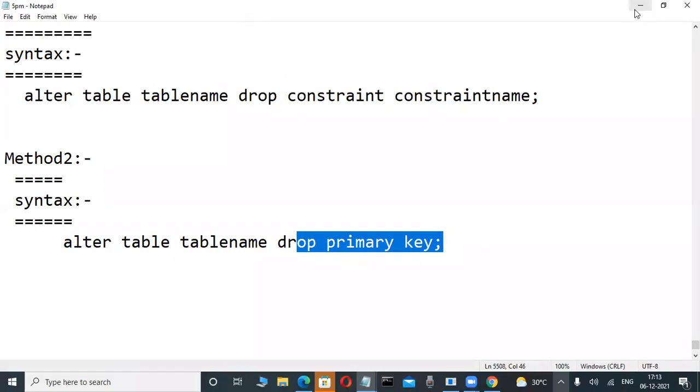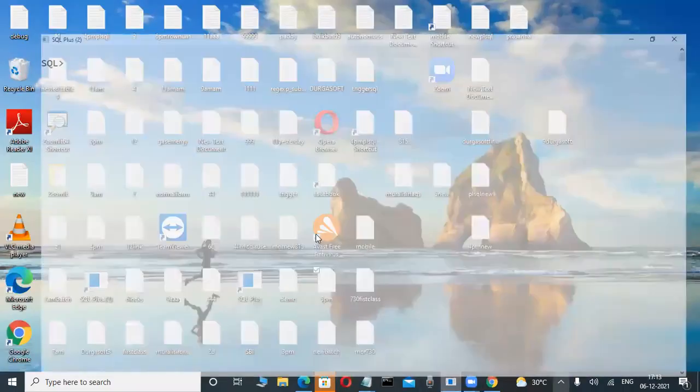Now check it out, slowly observe. Suppose there is a table. Don't write it, just observe. Test is a table. Create a table, test. In this test table, S number is a column, and a primary key is available. For example, on the project side, a primary key is there. Now this primary key I want to drop. How can I alter it?